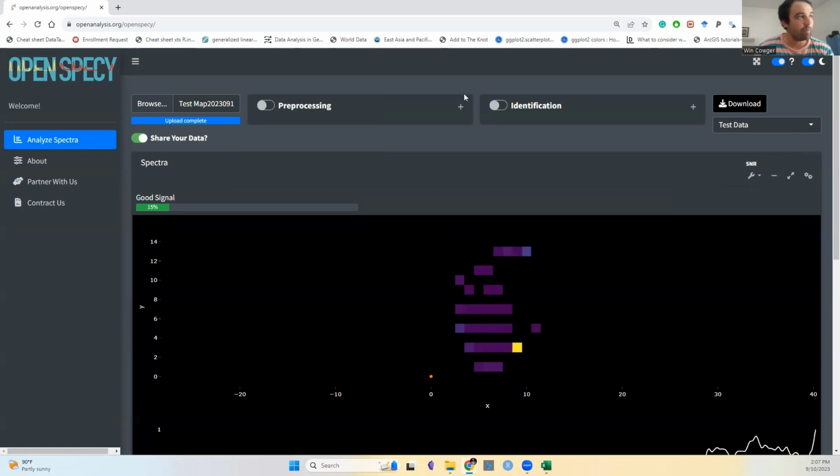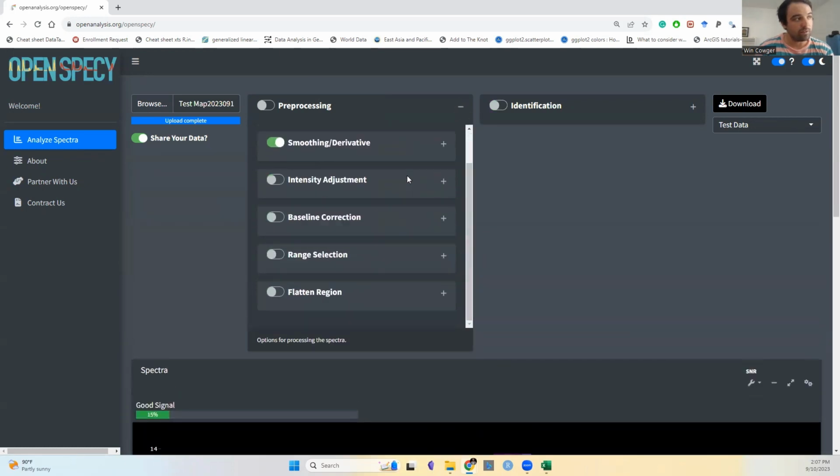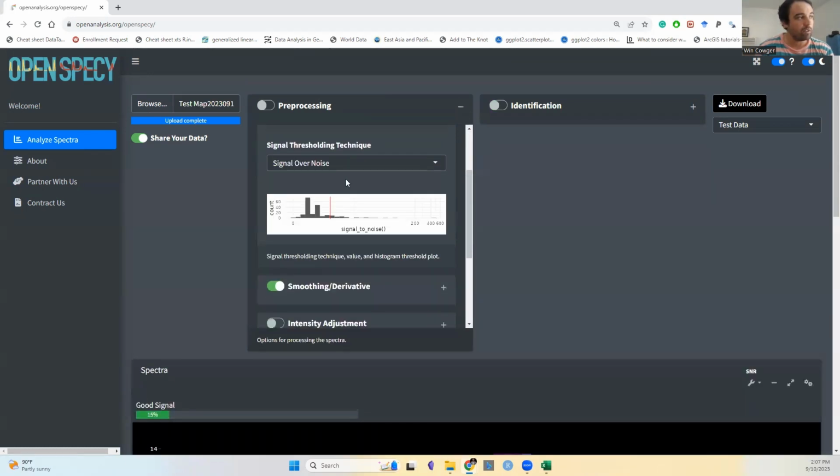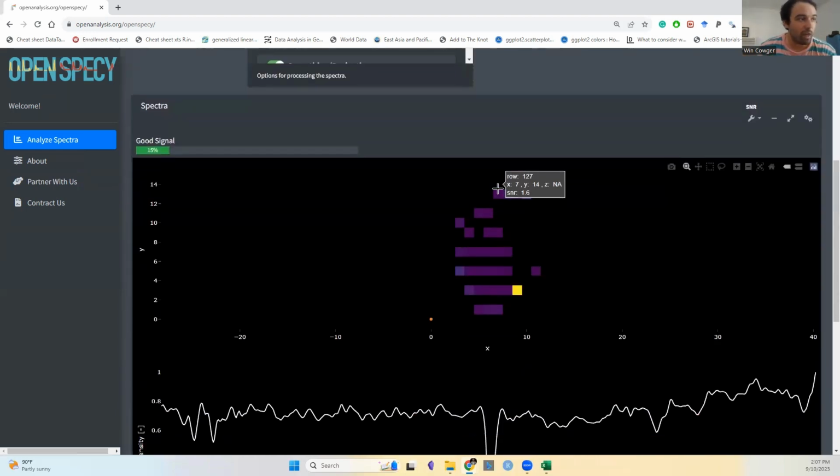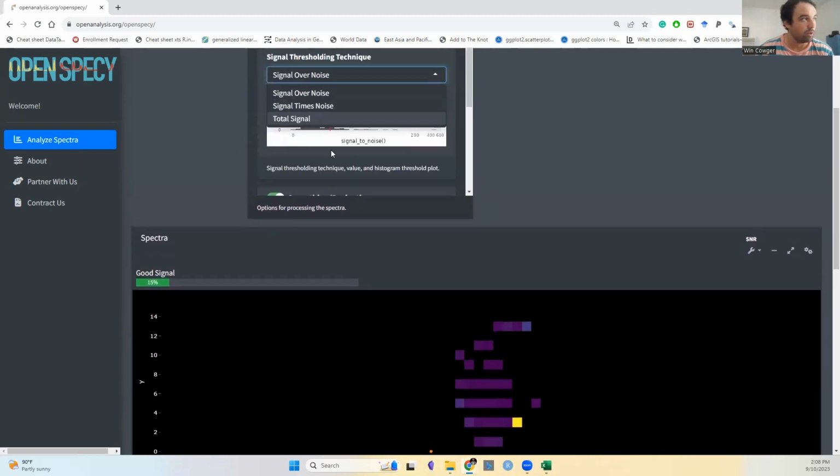Here's the test map. What we can do with the test map is we can run some of these special signal noise thresholding techniques on the data before we even do processing. So with signal over noise, that particle is not really popping out. We actually have some issues here where there's little grid lines in between our spectra, and we don't really see a clear single particle in this image.